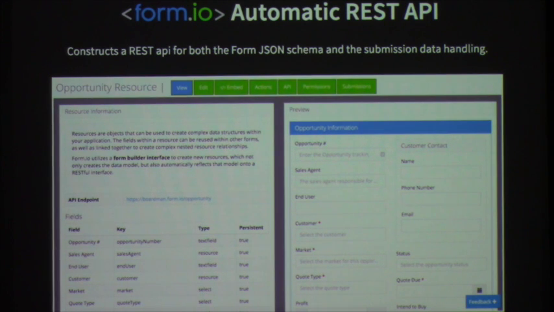So that's essentially what I said here: whenever you're building a form with Form.io, you're actually doing two things. You're creating that JSON schema for the rendering, but you're also automatically generating a REST API in the back end. It has an API endpoint that allows for get, put, post, delete, as well as an index of all records.